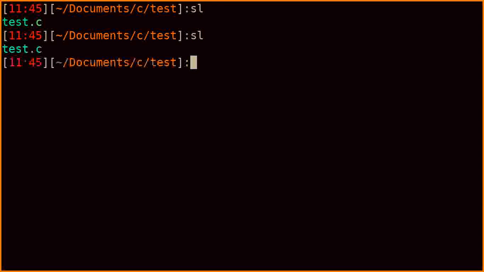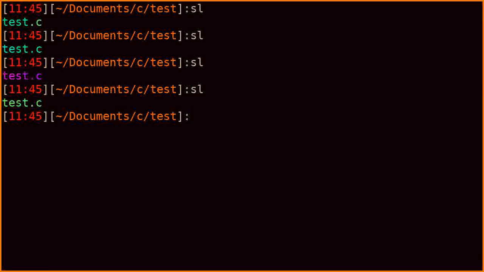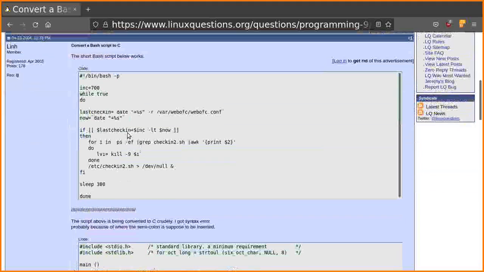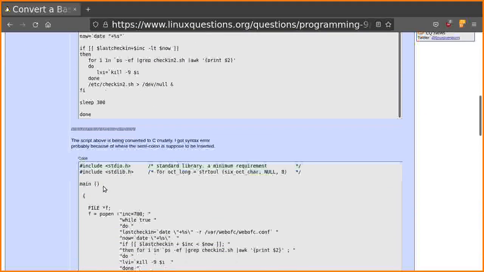It's amazing! Look at this, people. Ain't that amazing? It surely is. So the short bash script works. And he wants it converted into C. It's going to be secretly. I got a syntax error.